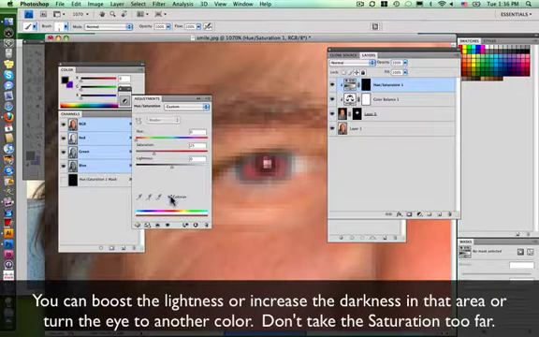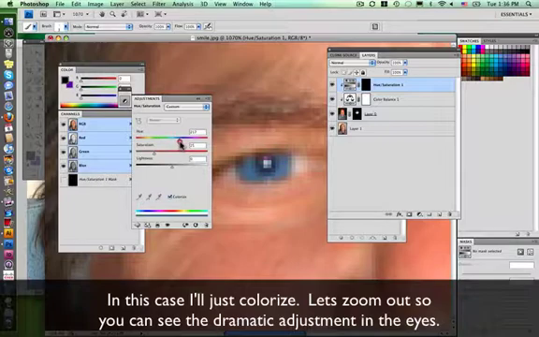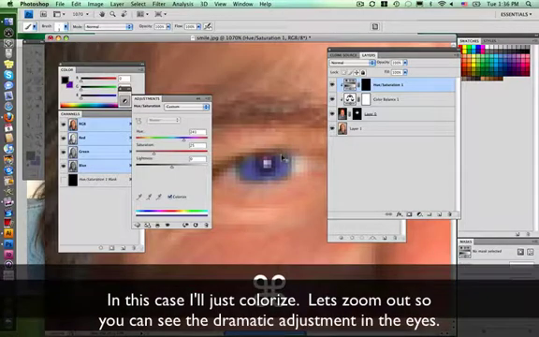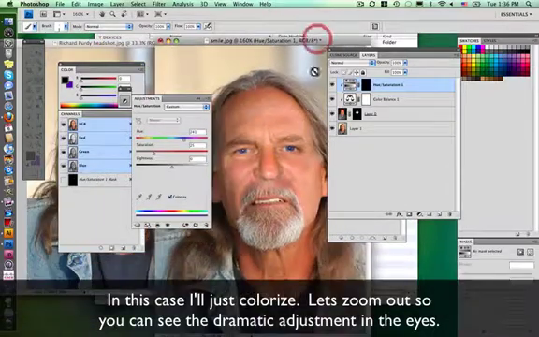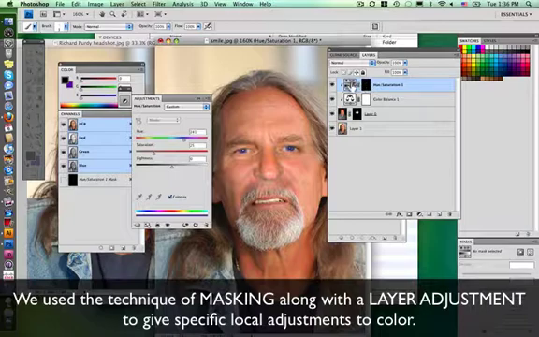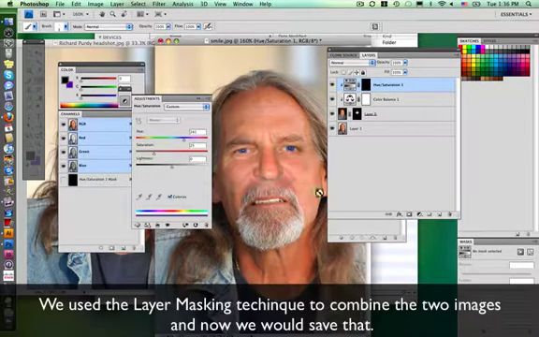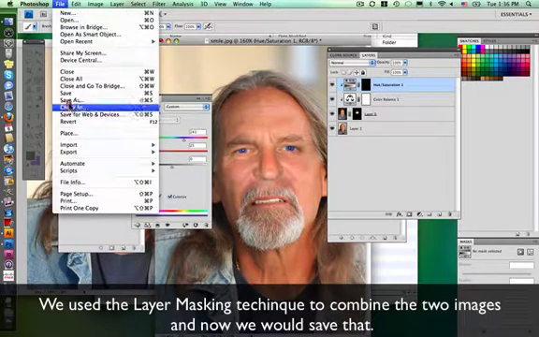In this case, I'll just colorize. And let's zoom out. And you can see the dramatic adjustment in the eyes. So we use a technique of masking in conjunction with a layer adjustment to give very specific local adjustments to color. We use the layer masking technique to combine the two images, and now we would save that.